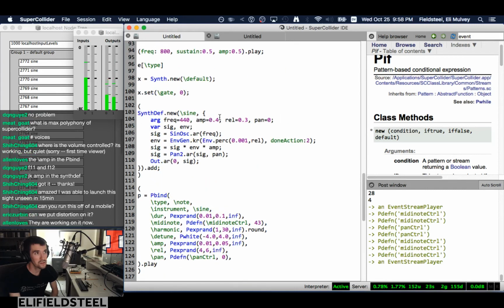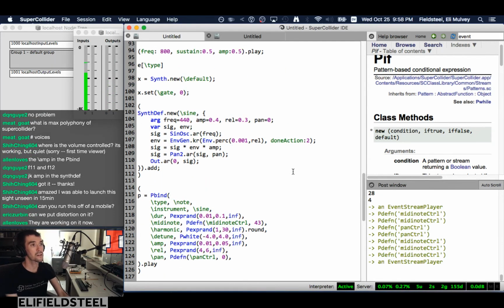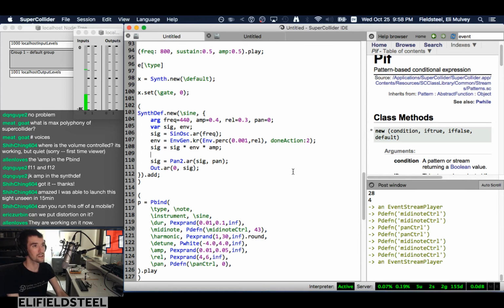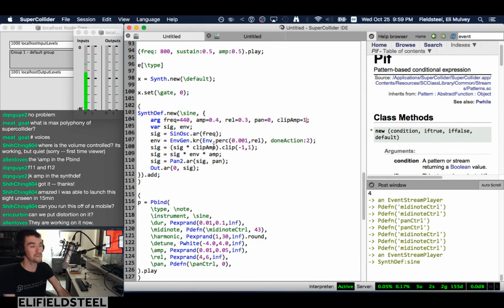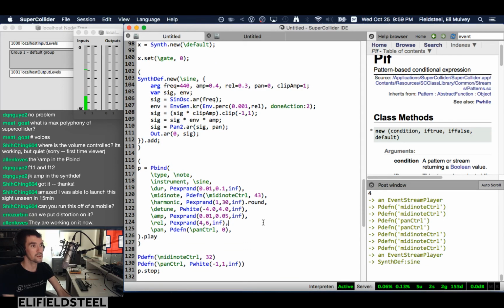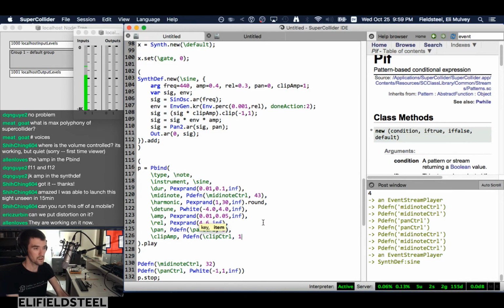Yeah, we could put distortion on it. You would start by building that into the SynthDef somehow. This might sound kind of ugly, but we can do sig equals sig times 2. No, you know what? Let's make an argument. Clip amp, dot clip between -1 and 1. So we'll start it at 1, so we're not going to have any problems whatsoever. And let's make clip amp Pdef clip control 1.